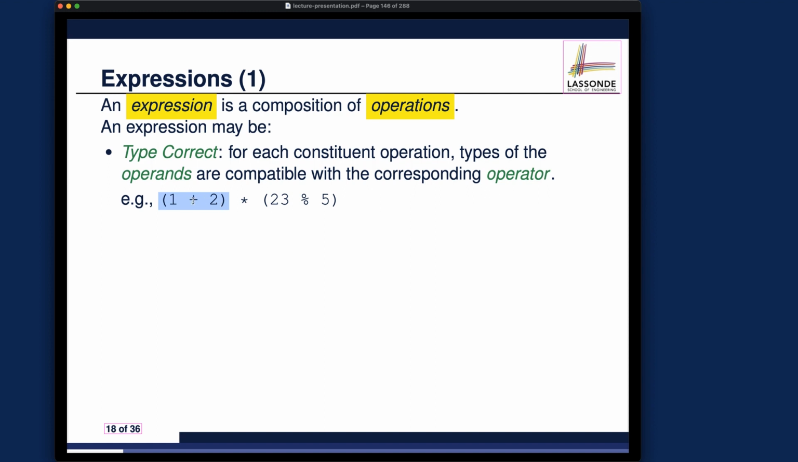Plus in this case can be either for string concatenation or for numerical addition. But apparently both sides are simply numbers 1 and 2, so this makes sense. We'll simply add up 1 plus 2. And then this part here will also be evaluated first, and then 23 modulo 5. That makes sense. We want to get the remainder.